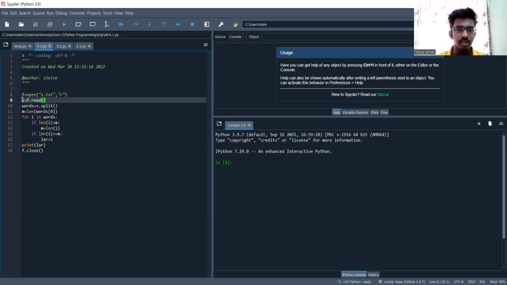With this F, I'm going to read it using the read function. I'm going to read every content of this file F and store it in s. So I will be having all the contents in my s variable.